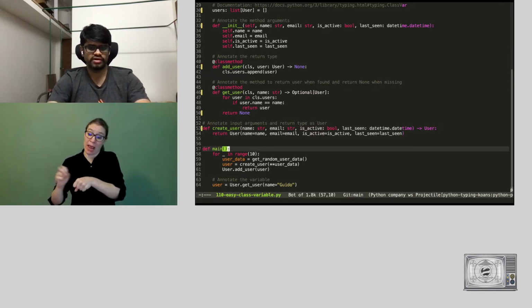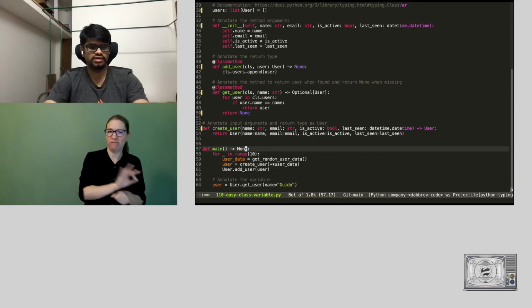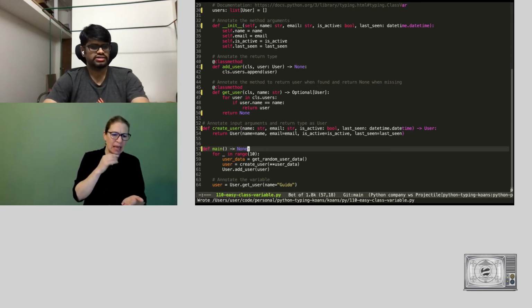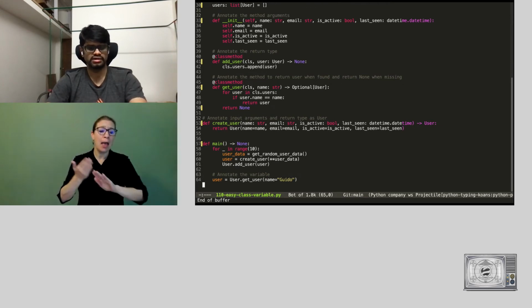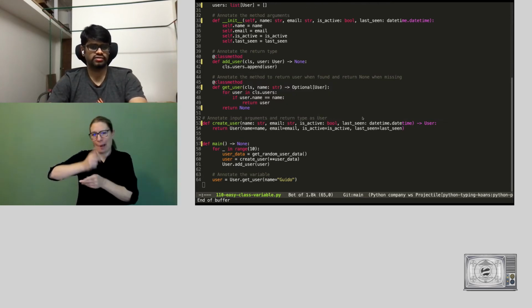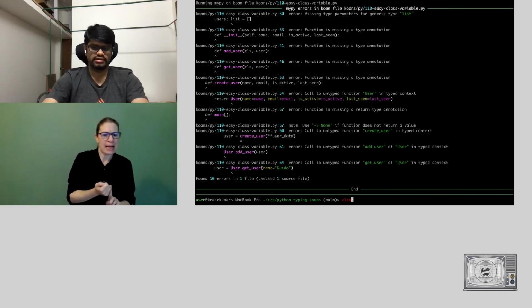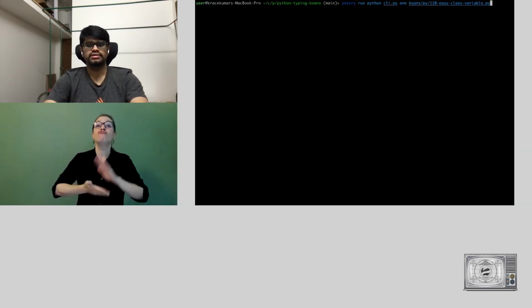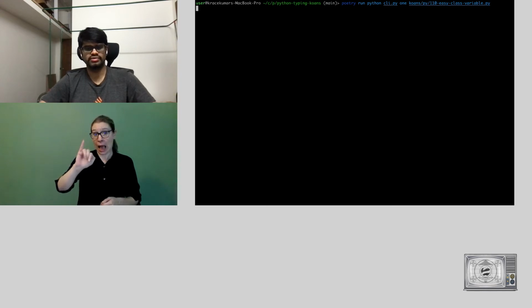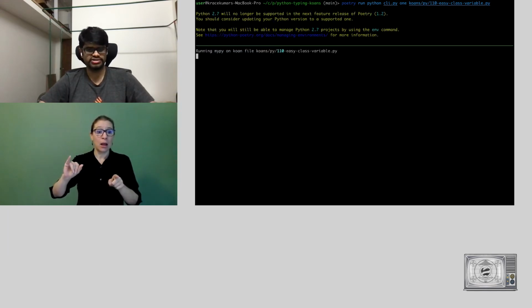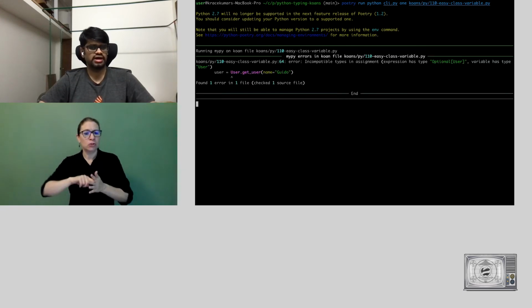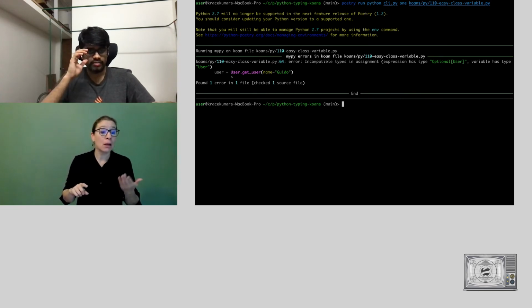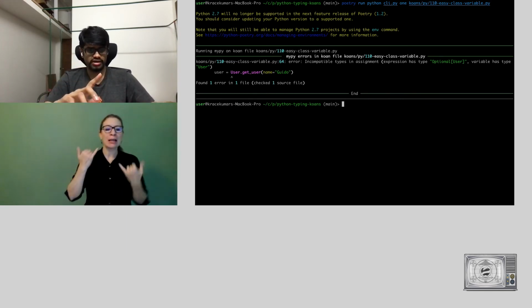Now we need to annotate the main function. The main function does not return any value, so we can say it returns None. For the rest of the code, MyPy can infer the types. Let's go back and run the static type checker against this particular file. Let's clear and run. Now CLI.py invokes the MyPy static type checker and runs this file against it. And as of now, from 10 errors, we have gone to one error.